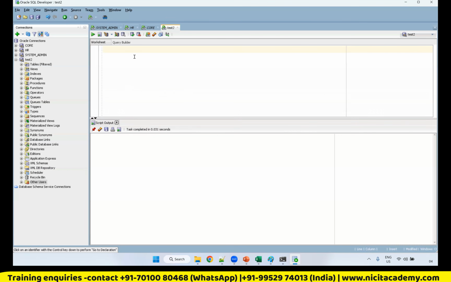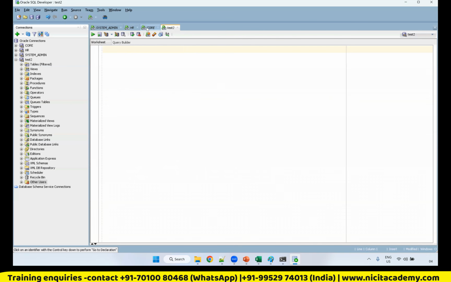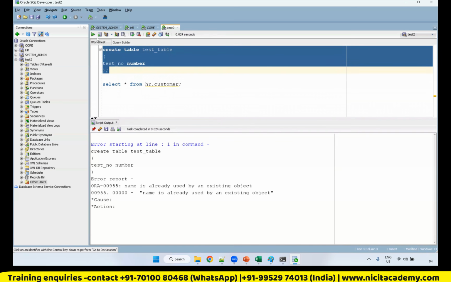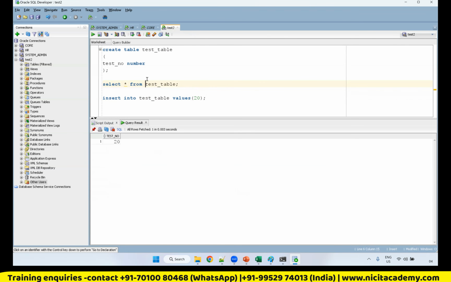So this is how you can create multiple schemas. This is one schema, this is another schema, this is another schema. So here I'm going to create some tables, test tables. See here, I'm going to create one table, test table. It is already available. I'm just going to insert into test table some values, 30 or 20. So what is the value? You'll see it now here in the test table. So 20.